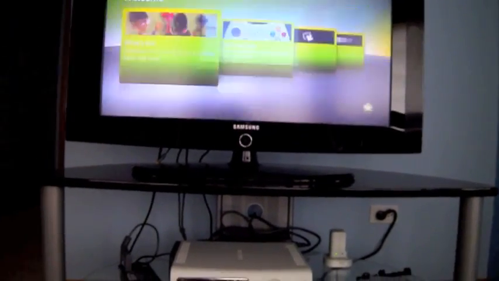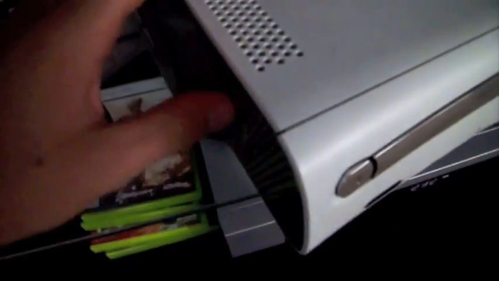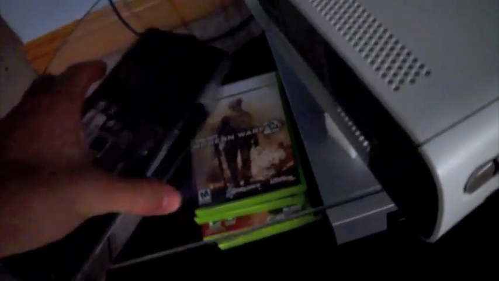Alright, let's click no, and then you want to turn off your Xbox. Unplug it, plug it in the back, take out your old hard drive, and put in the new one. Alright, looks like everything's good. I want to put in the Wi-Fi.